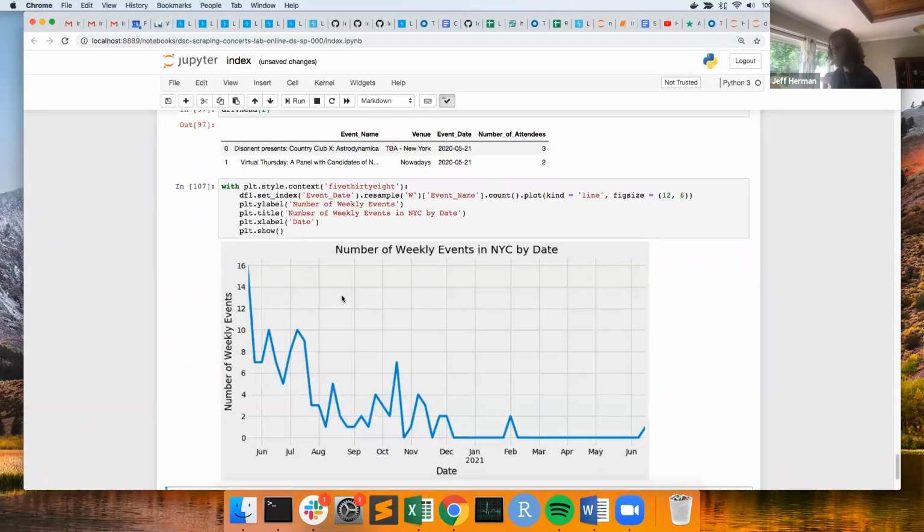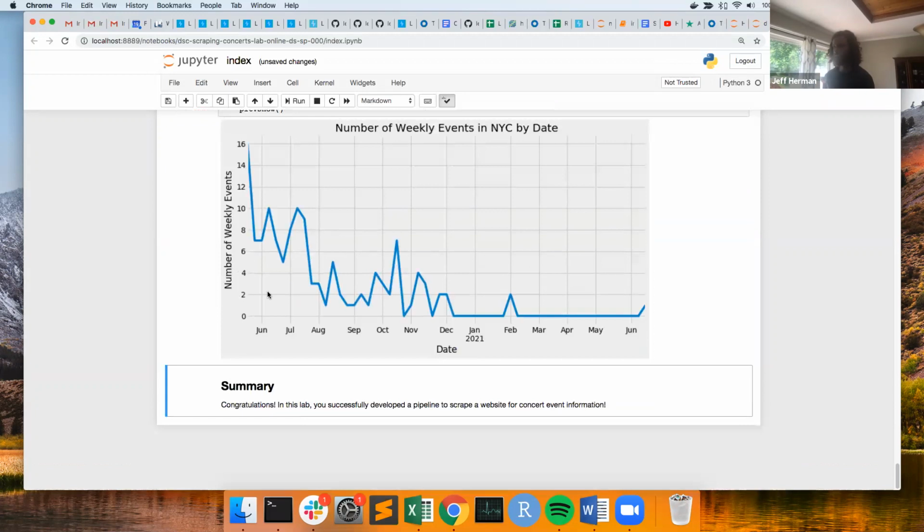So cool. So basically you see that it definitely does go down over time. And that's all that I have for this lab. Hopefully it was useful, and feel free to reach out if you have any questions. Thank you.